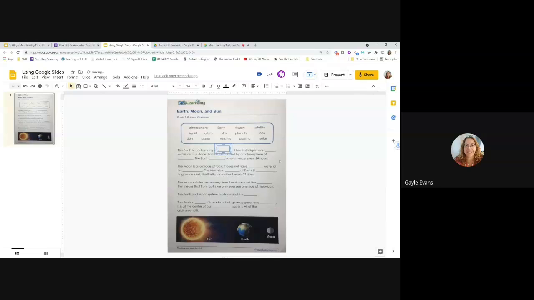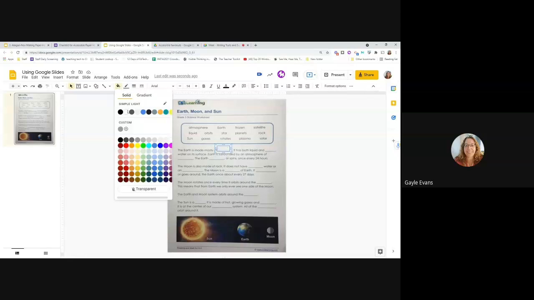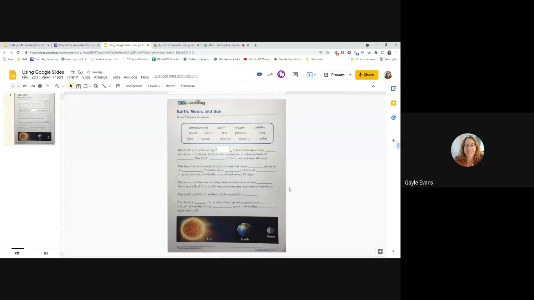And then once I click off of it, you can still kind of see that text box. And if I wanted to, and I do want to, I usually fill it with white so that text box kind of shows up more.